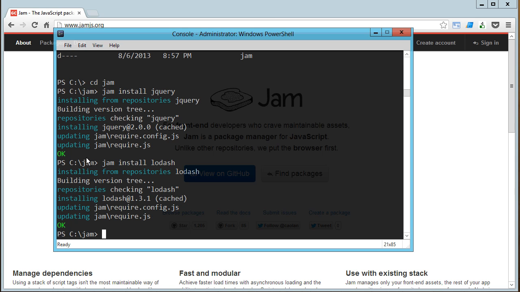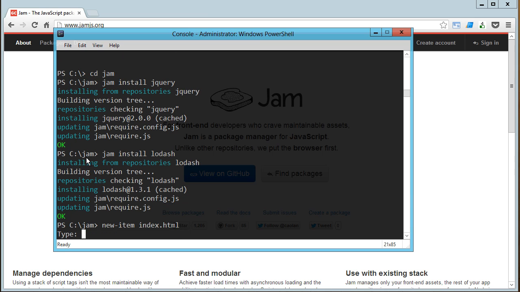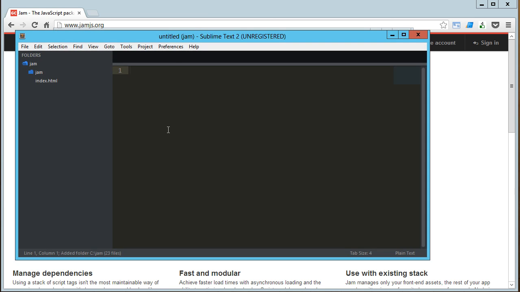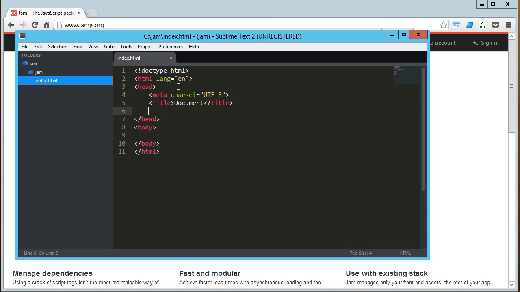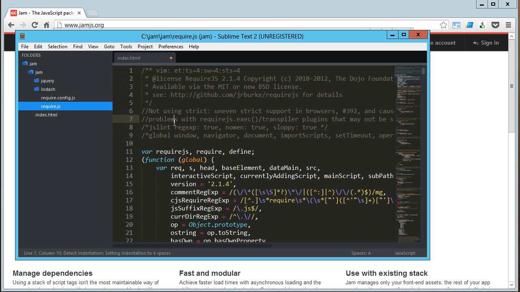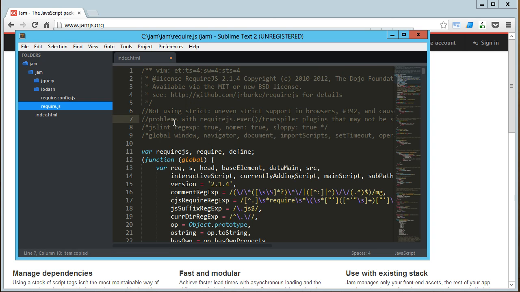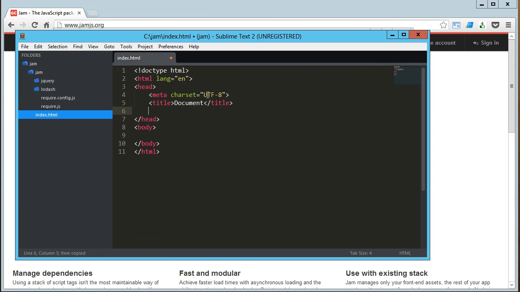So now let's do a new item, index.html. And that's going to be a file. And now we'll load this up in our text editor. You can see we've got this HTML file. We'll do HTML5. Now we've got our document. And what we want to do here is just grab this require.js file and copy it. And we'll drop that in here.